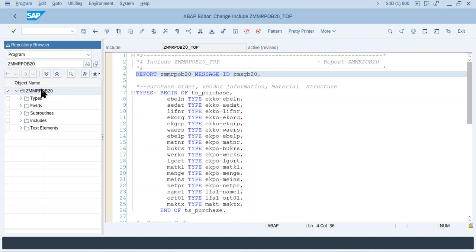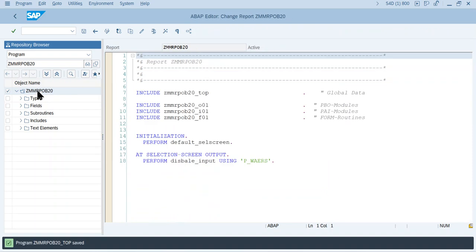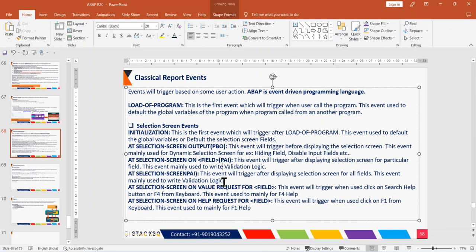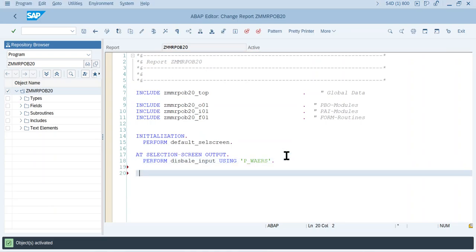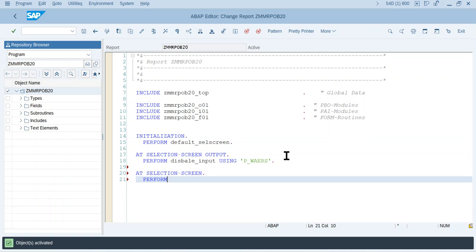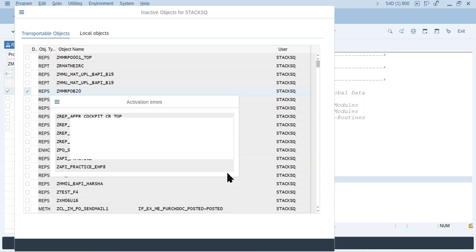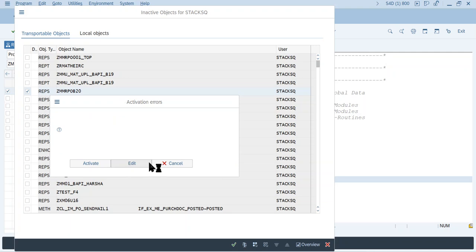Under which event will we be doing validation of the selection screen fields? We will be doing the validation of all the selection screen fields on the AT SELECTION-SCREEN event. This is where we write validation logic. So let's say AT SELECTION-SCREEN, and under this, perform validation. This is like PAI, it will trigger after displaying the selection screen once the user has made the entries. I'll activate this, and it says it does not exist, so yes, it is not there. Let's create this under the I01 PAI, process after input.